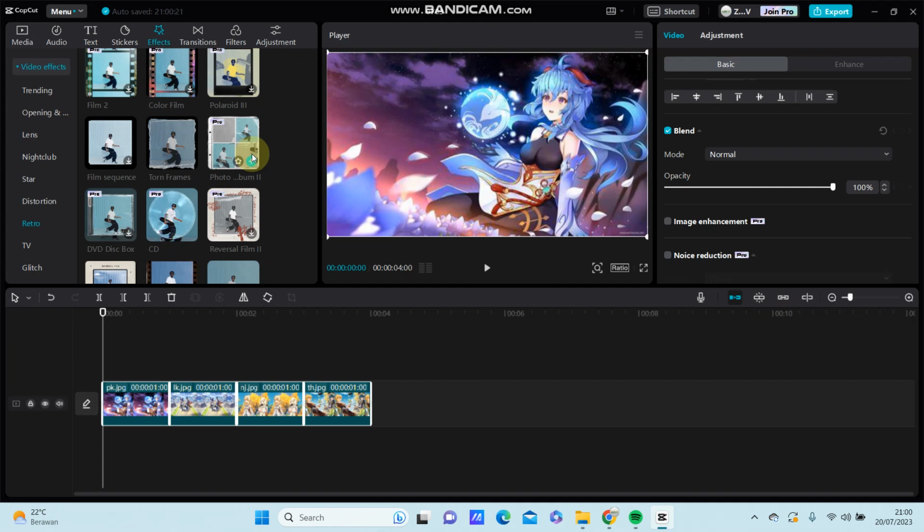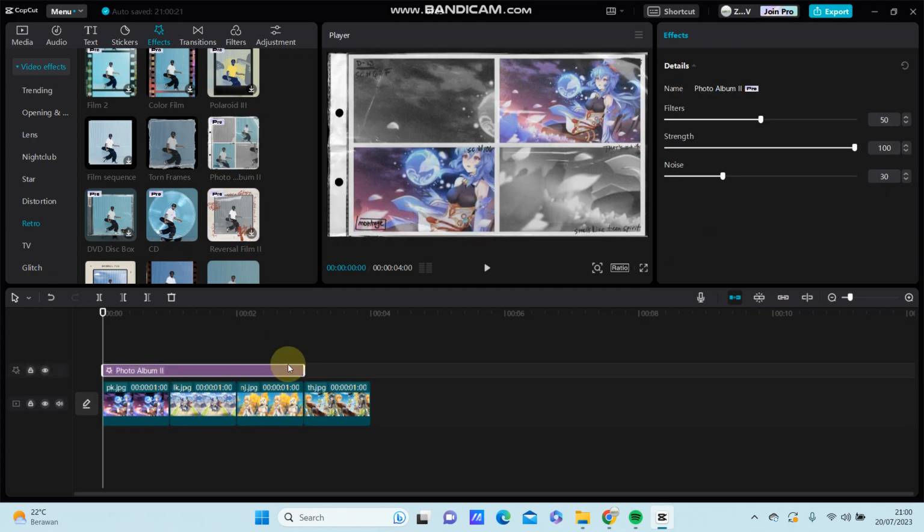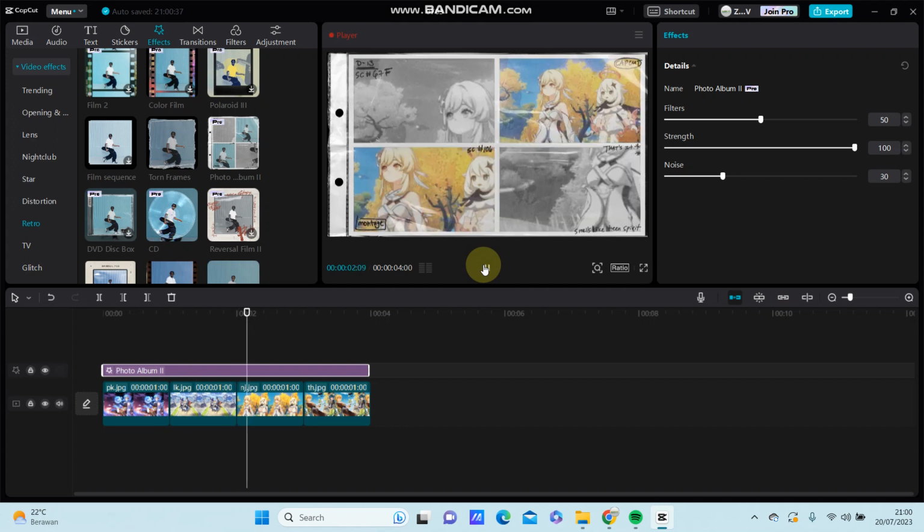So just add to the track and you can adjust the duration to the same length of the video. And you can see the final result like this. And you can combine with another effect and a transition, for example.